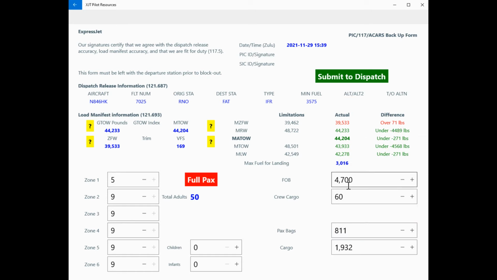And say we remove a passenger there, it puts us back under again. So we'll go ahead and change that back to 211.